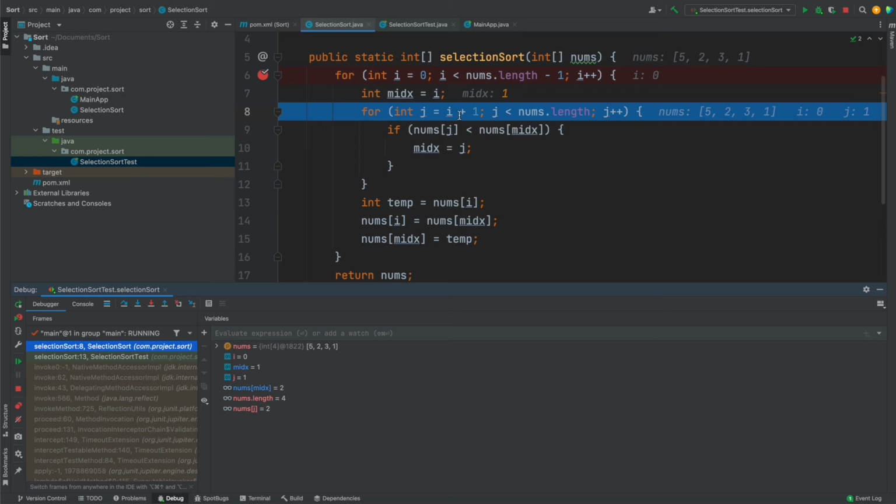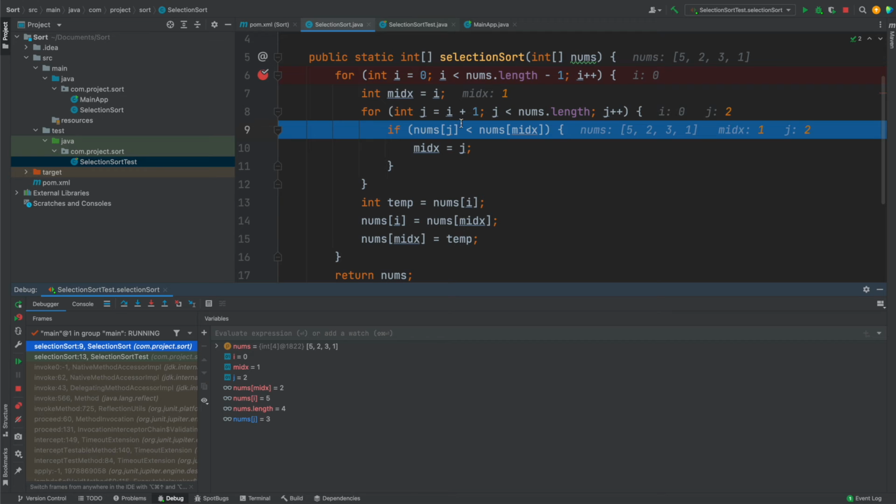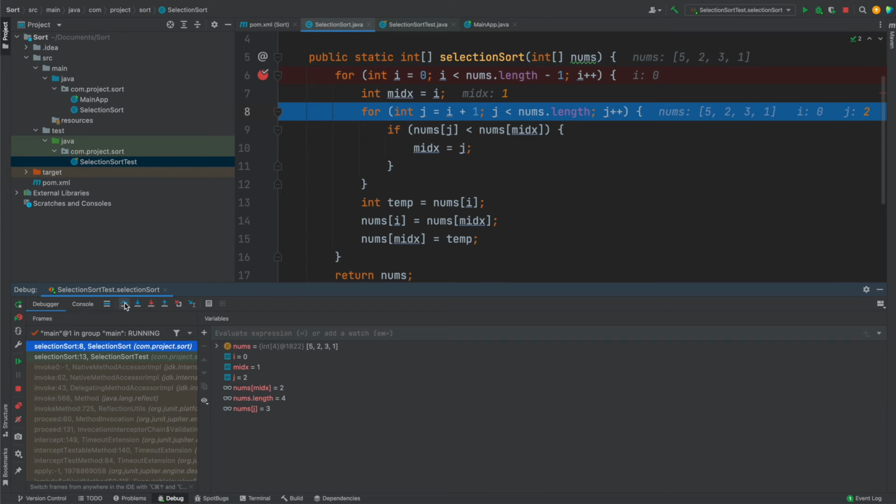Next, j will be incremented, so j becomes 2. It again checks if the number at index 2, which is 3, is less than the number at index 1, which is 2. So 2 was the selected minimum index. The 3 is not a minimum, so it didn't go into the if, and again it goes to the j loop. So the number at min index is 2. Currently the smallest number we have found is 2. If we find any number less than 2, it will get updated.